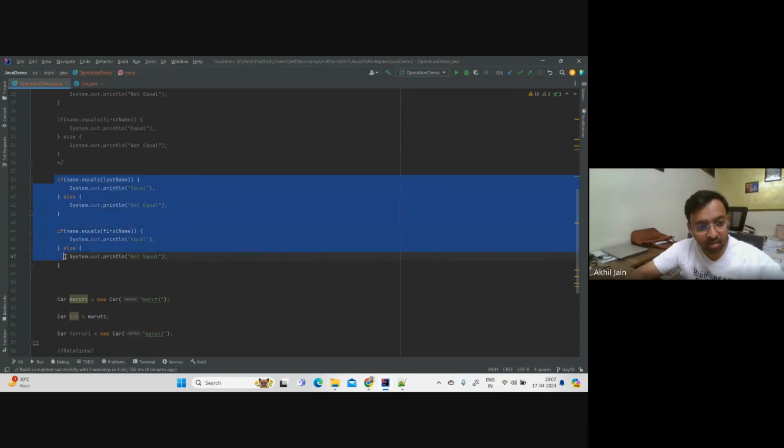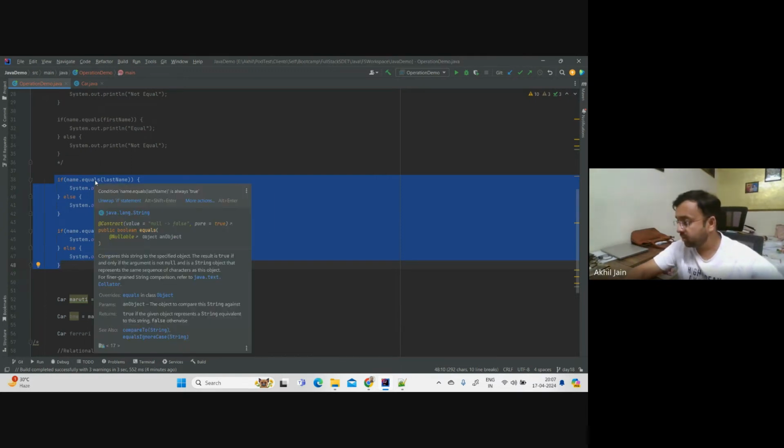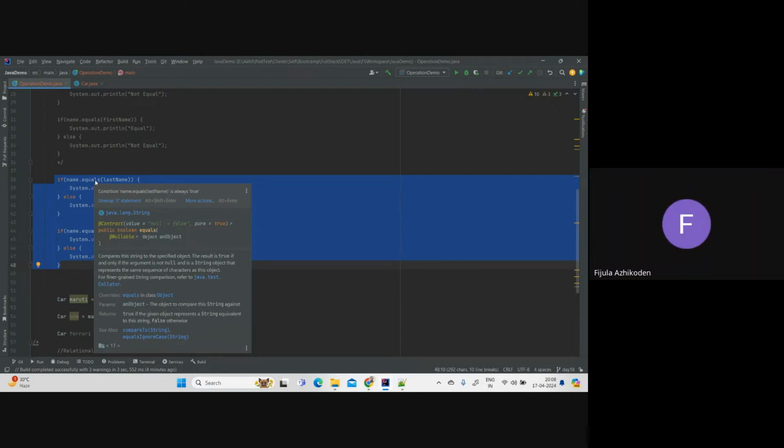Now, if I run this, what is happening? We are checking name dot equals last name. What will happen in this case is, again, the equals method works. Fizla, I will answer your query again. You dropped off, so I did not answer it. So maybe I can answer afterwards. Yeah, no issues. I have some internet connection issues, it's getting dropped again. No issues. Okay, I will try to answer it.